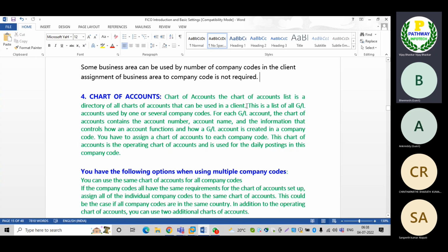Now, one chart of accounts can be used for multiple company codes. Remember, friends. So this is the list of GL accounts used by one or several company codes. I just mentioned, friends, the meaning here is that one chart of accounts we can use for multiple company codes. For each GL account, the chart of accounts contains the account number. This is just an explanation I have given, I will explain further so that you will understand easily.